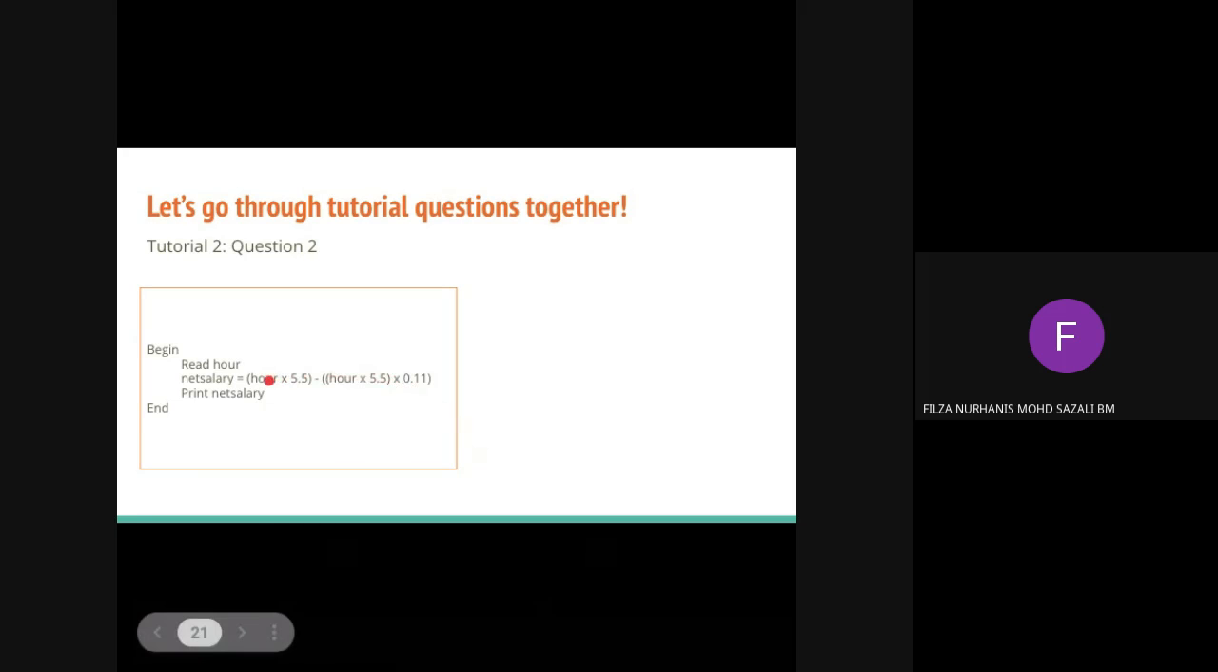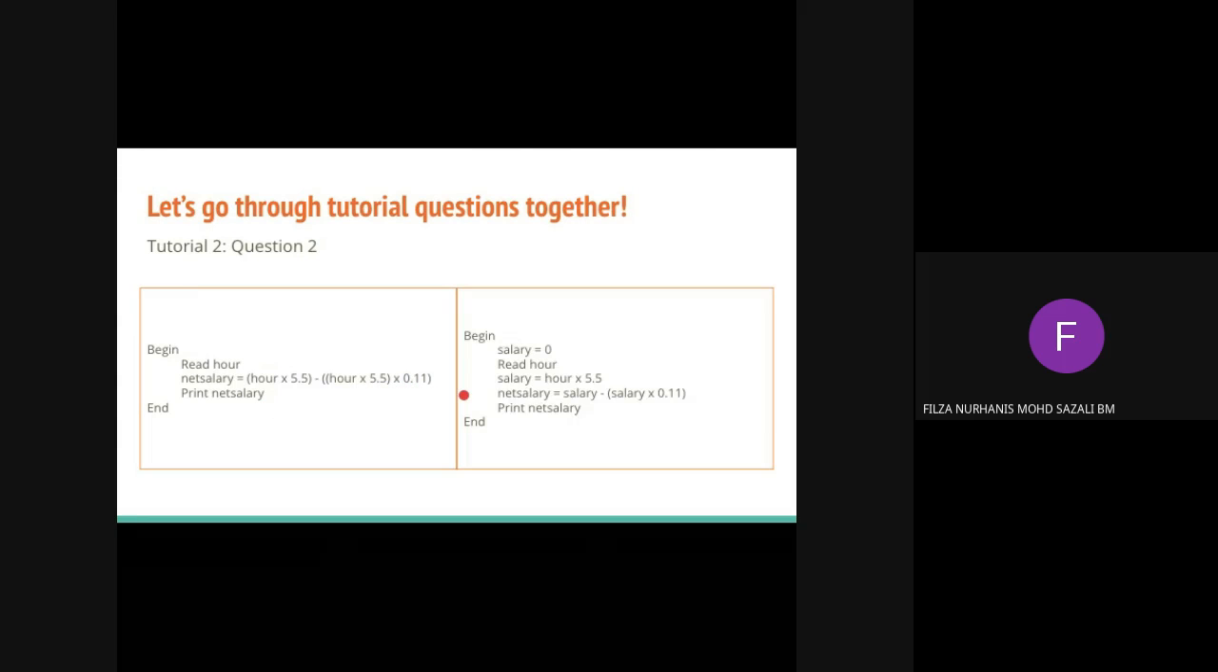Okay, you can do it like this. First, input the hours, because we want to know how many hours. To calculate the salary we must know how many hours the worker worked. So we read hour, and then net salary equals hour, the hours worked, multiplied by the rate per hour RM5.50, minus hour times RM5.50 times 0.11, which is the 11% for KWSP, and then print net salary. Or you can do it like this too.